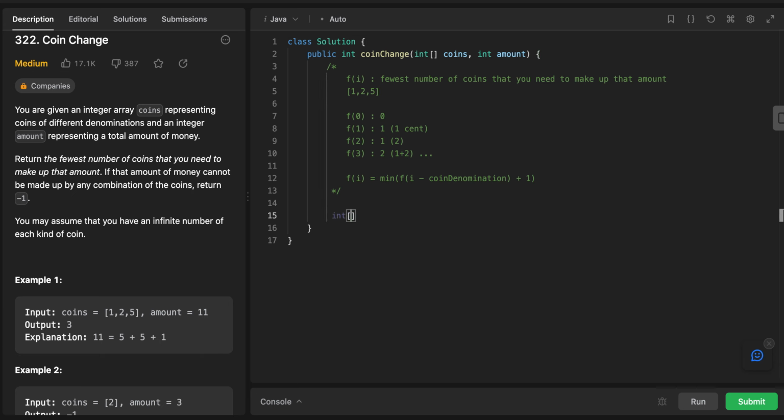So we could just assign the name, and this is amount plus 1. So we are creating a DP array and allocating size of amount plus 1, because the array starts with 0 index, and we are giving also a space for the amount. So our indexes will be the amounts.